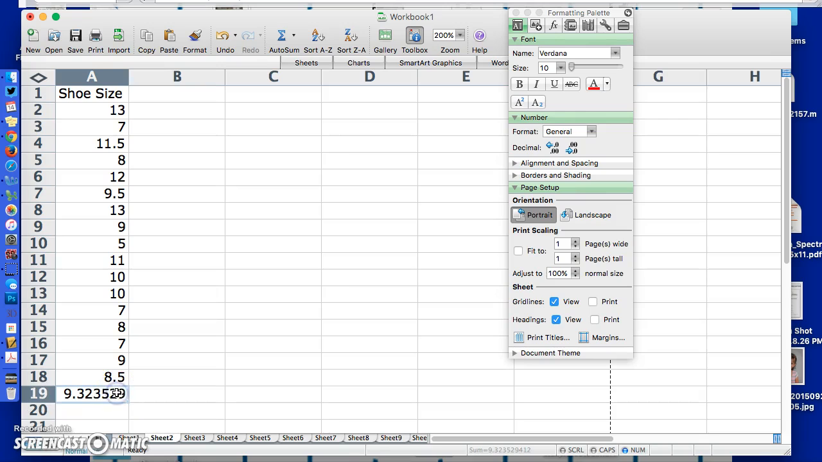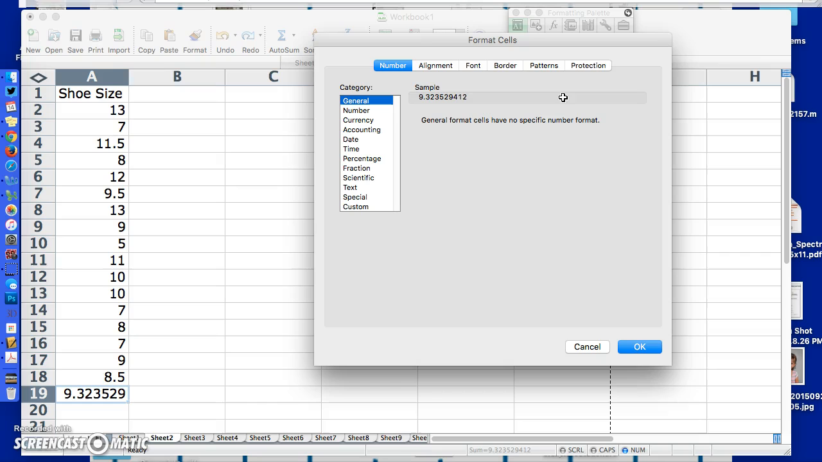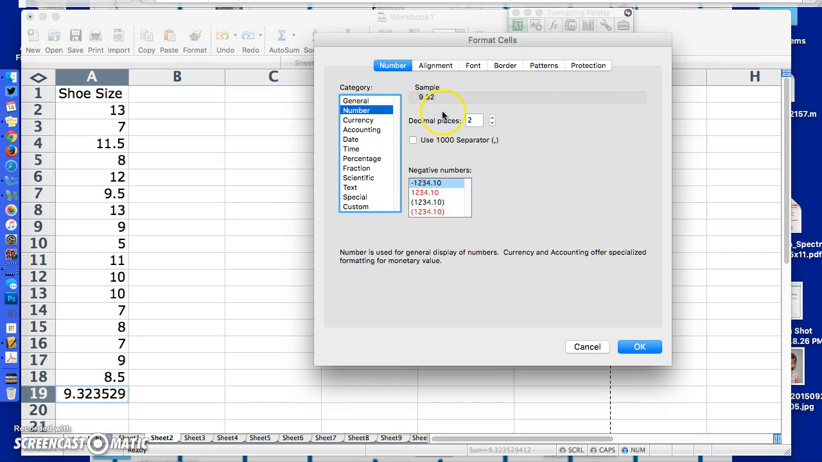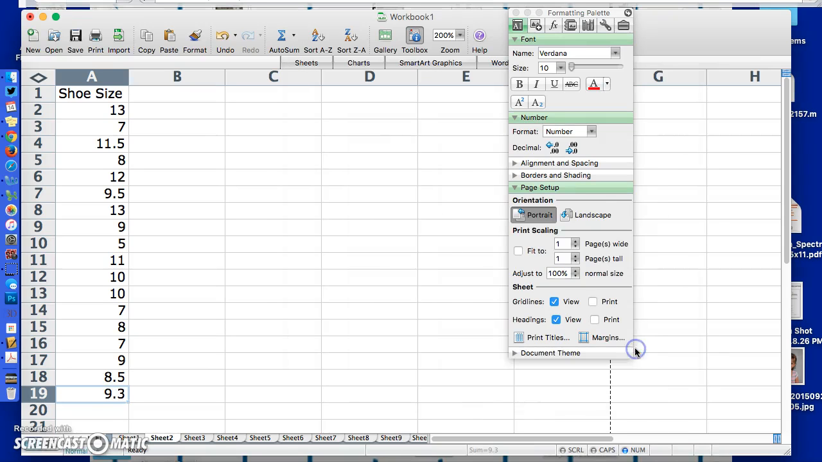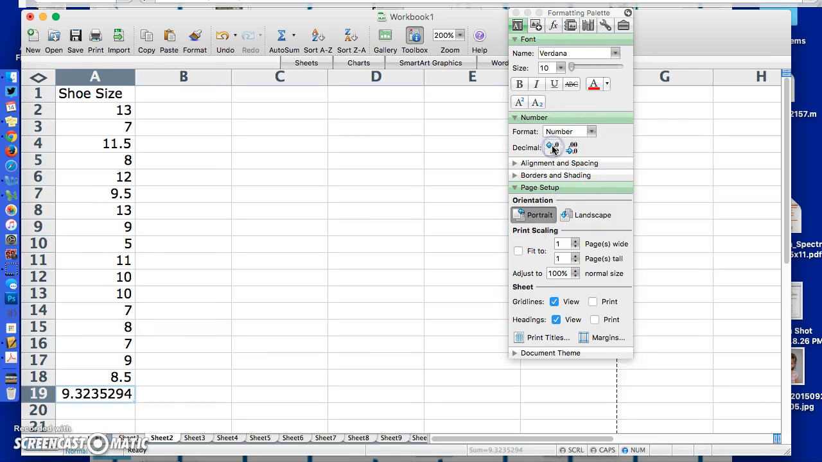Now that's like a really big decimal number. So a couple ways to do that. I can go Command 1 and go into Format, and I can go to Number and tell it I only want 2 decimal places or only 1 decimal place, and hit OK, and then it will do that. Or I could use my toolbox, and I can shorten up the decimals. Oops, gotta go the right way though. And it does the automatic rounding for you.